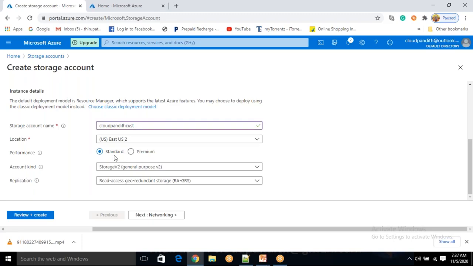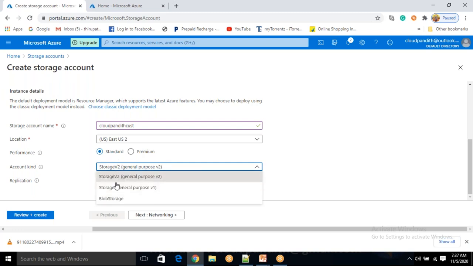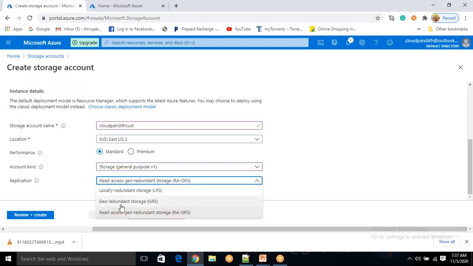And we know standard means HDD, premium means SSD. If you go with premium, you'll have multiple options. We discussed all these things. We have different types of storages. We created storage V2 yesterday, and the day before yesterday we created blob storage. Today let's go with storage general purpose V1. We talked about all these things: local redundancy, geo redundancy, read access geo redundancy.